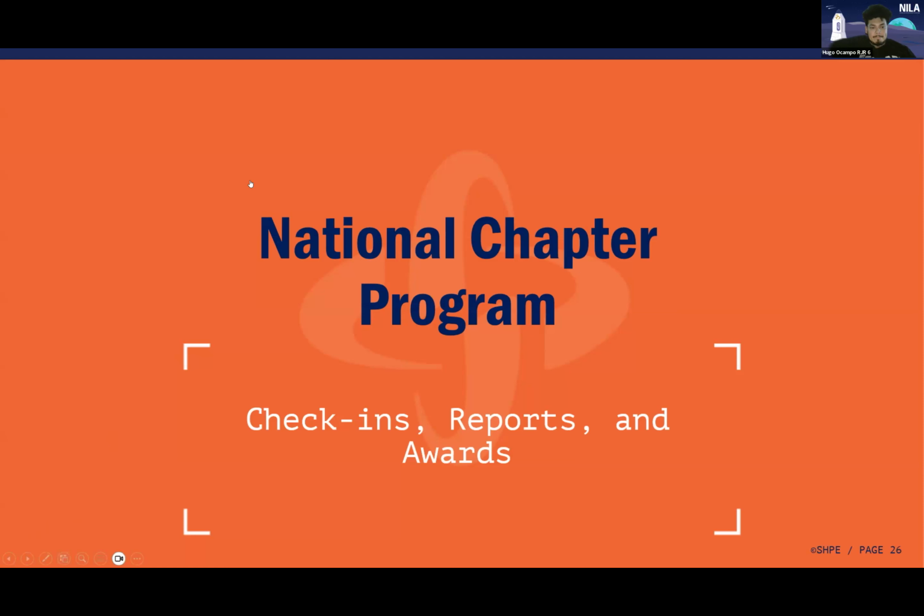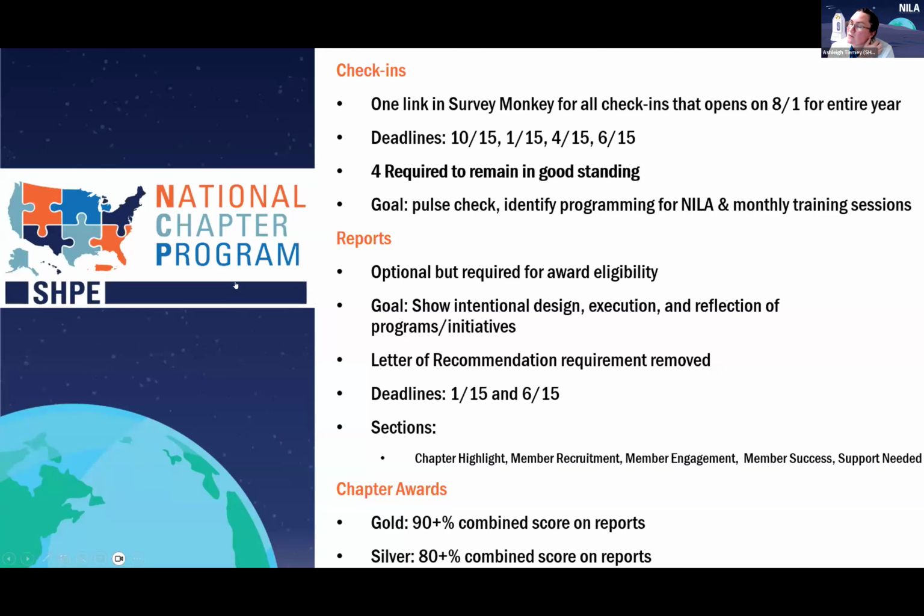All right, so the next topic is our national chapter program. Junior chapters do not participate in the national chapter program. This is specific to our collegiate and professional chapters. The first component of our national chapter program is what we call chapter check-ins. Chapter check-ins are done once a quarter, so once every 3 months. There's going to be one link that you can find on your chapter resources page. The deadlines are set, and they're already ready to go.